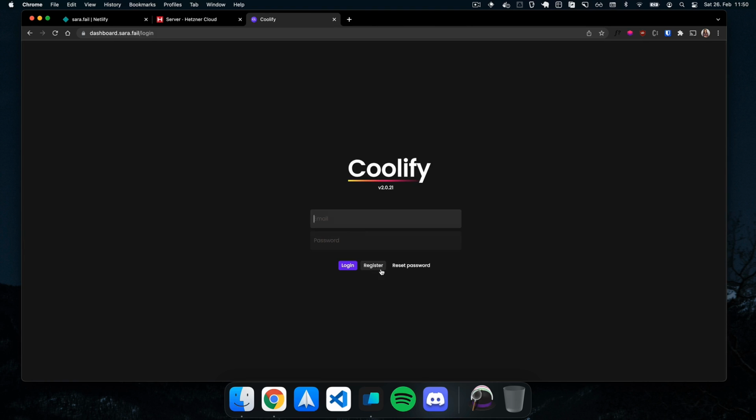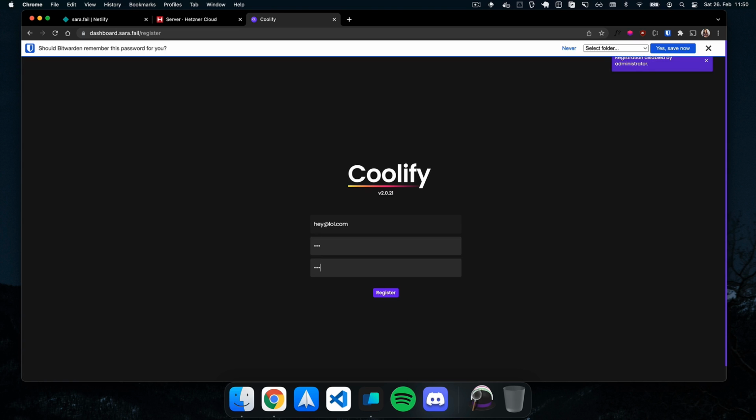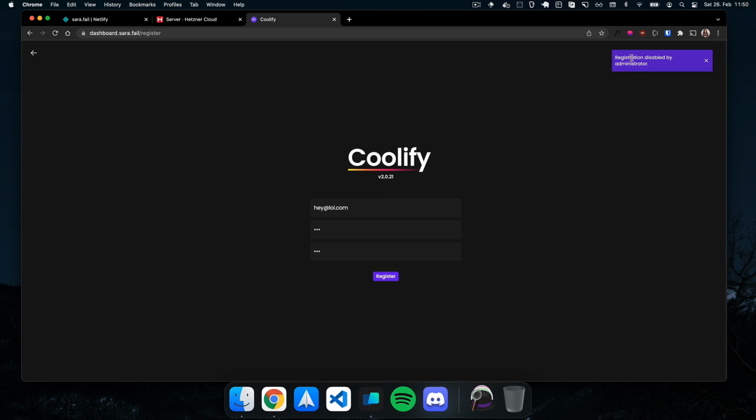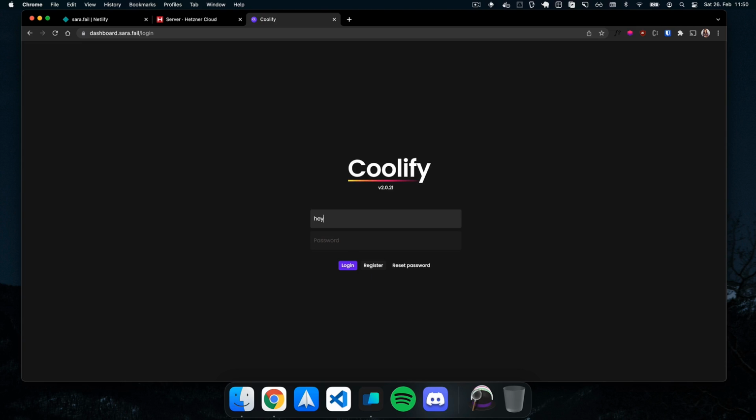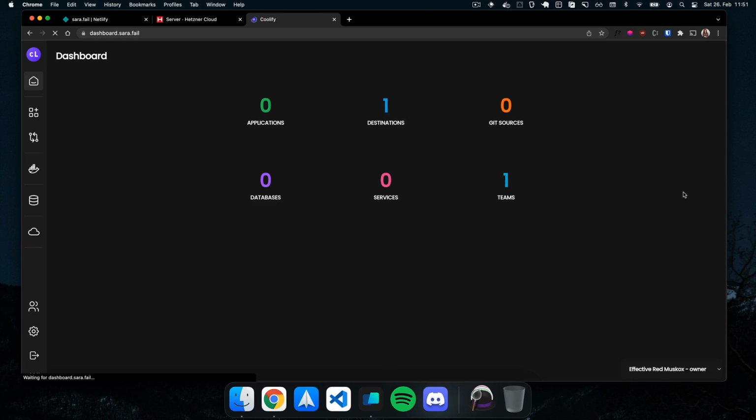So the first thing that I want to show you is let's try to register. If I just use hey@lol.com and then a password lol, it's going to tell me registration is disabled by administrator. So this is something that you can turn on and off. So say hey@sarah.fail and my password, and let's log in. Bitwarden, no. God. So let's try to add an application, right?